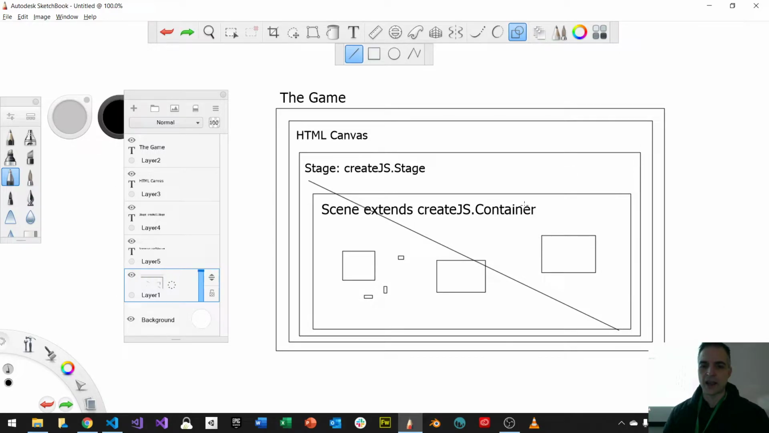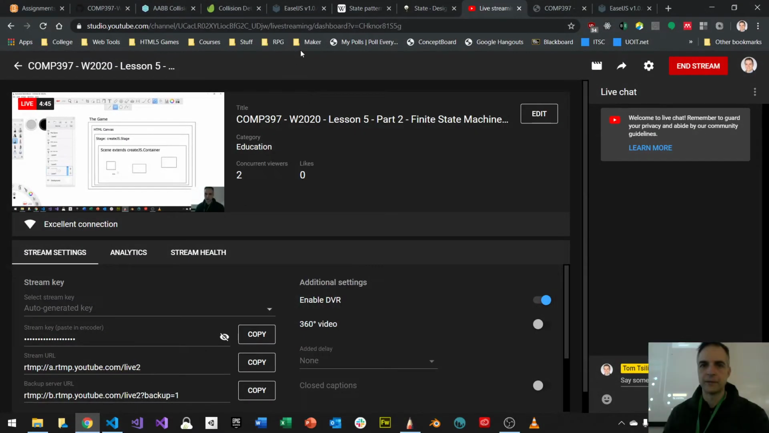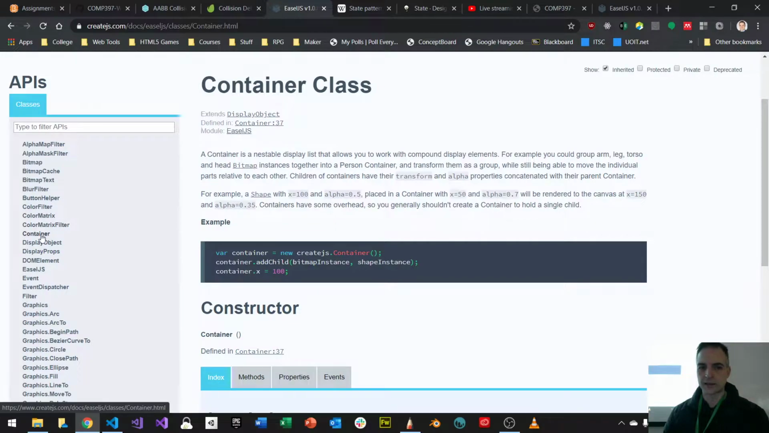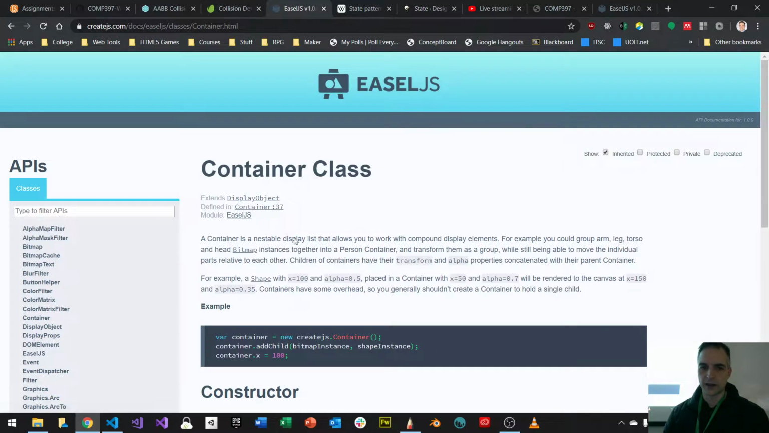The challenge that I have to have is that the scene would now, all the objects normally will be added to the stage. That's not the case. And if we look at the documentation online for Easel.js, and if I go to the container class that they've provided for us, here's the container class, right?